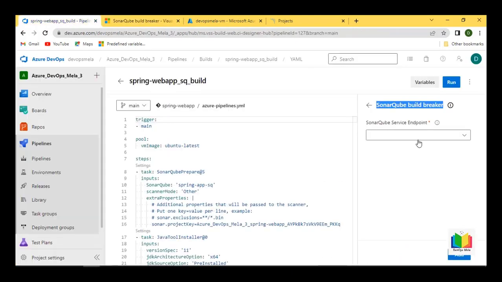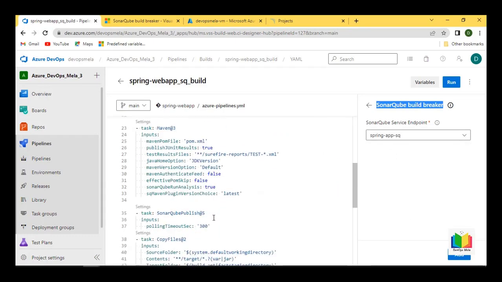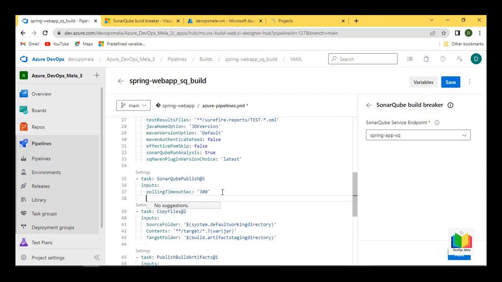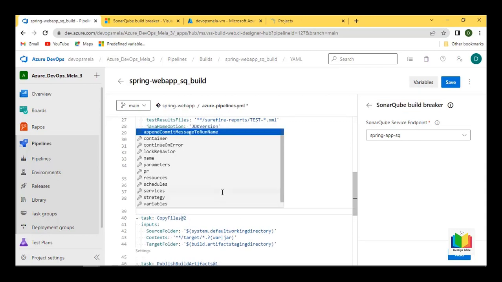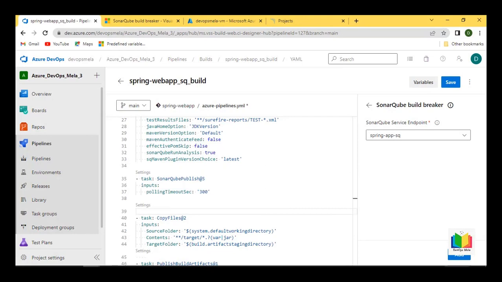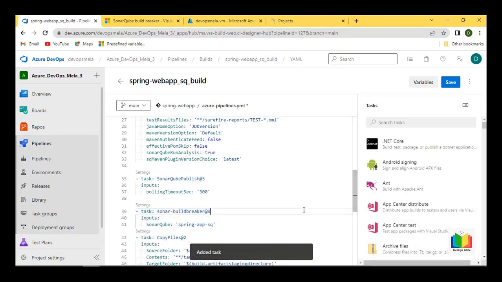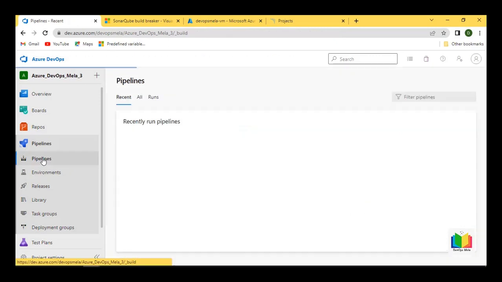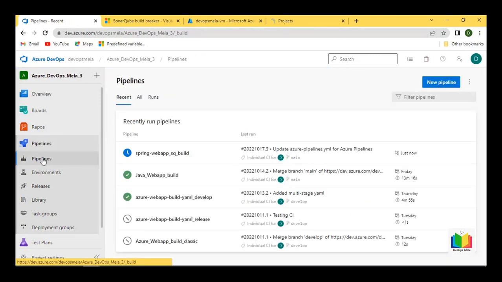Okay, now let's come and add this. I want this to break. This is my endpoint. I select the endpoint and I'll add this after my publish report. I want the report to be published even if we are not meeting the criteria. Okay, so let's go ahead and add this. Perfect, add it, save it, run it, and let's wait to see if my pipeline is breaking or not.